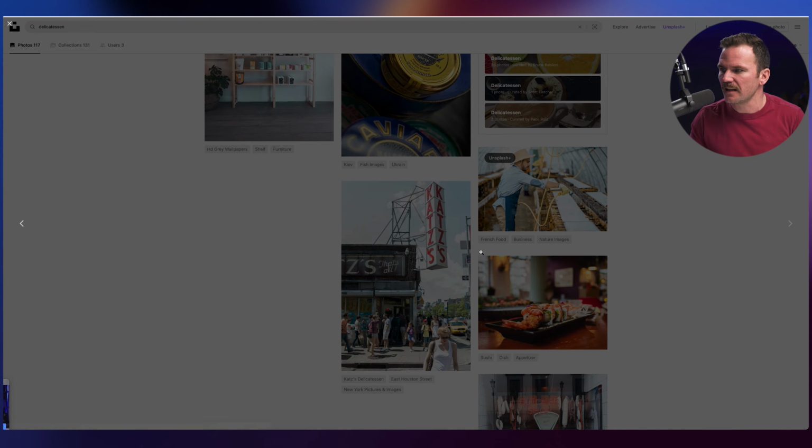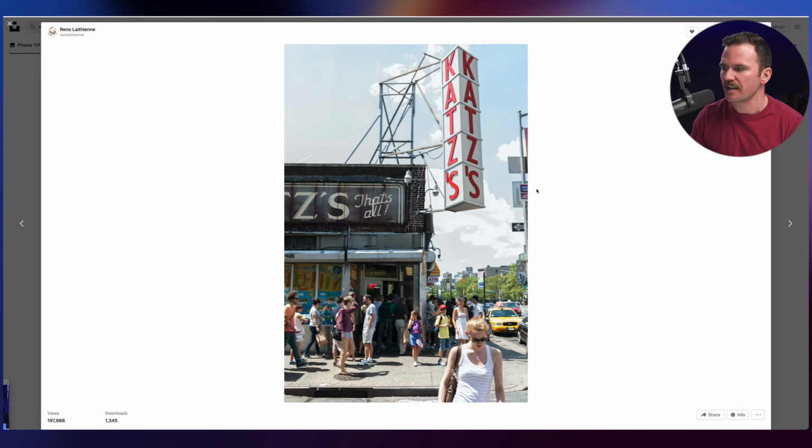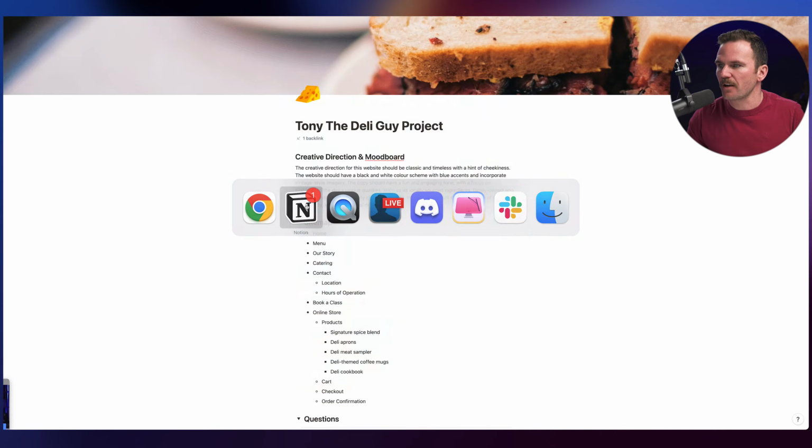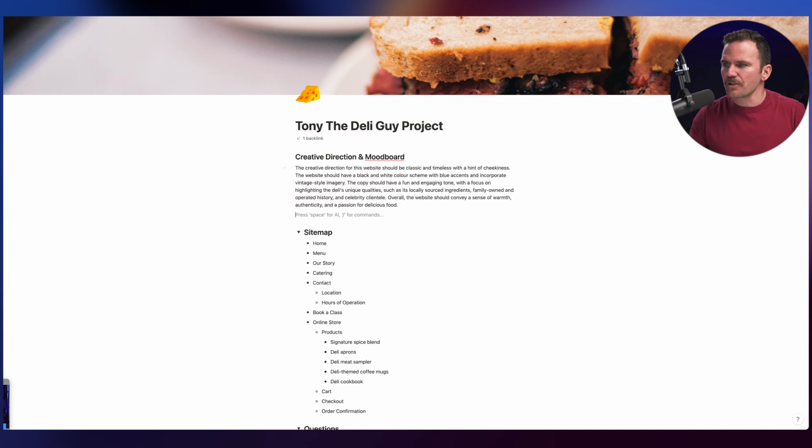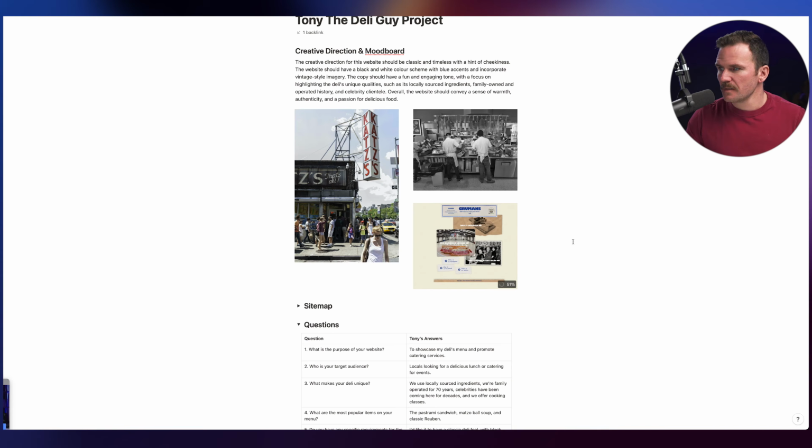So this is Cat's Deli. This is something that the client, Tony, said he liked. So maybe we take this image and we copy it and we bring it over to our Notion board. Maybe we paste it in. And so here we're starting to compile what could be the beginning and early stages of our creative direction, but let's use some AI to see what we can do.